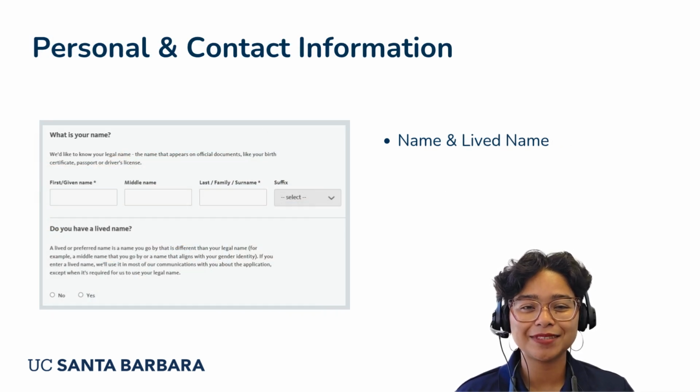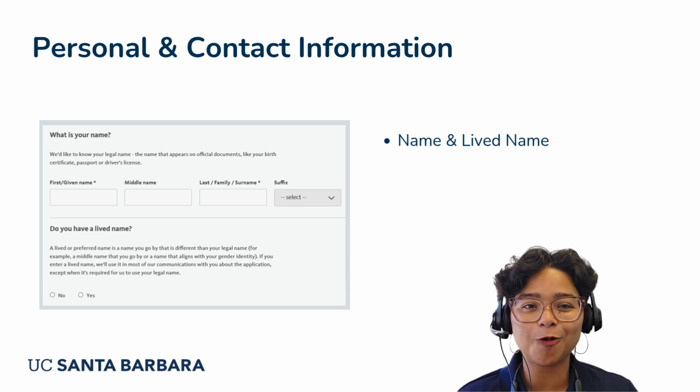What is your name? We'd like to know your legal name, the name that appears on official documents like your birth certificate, passport, or driver's license. This is your first and/or given name, your middle name, last, family, or surname. You can also select if you have a suffix in the drop-down menu.